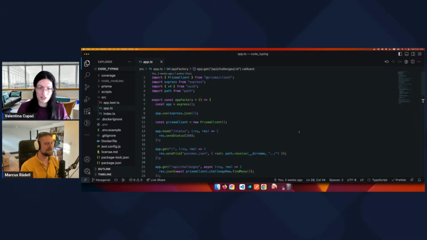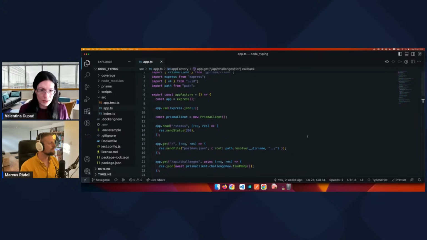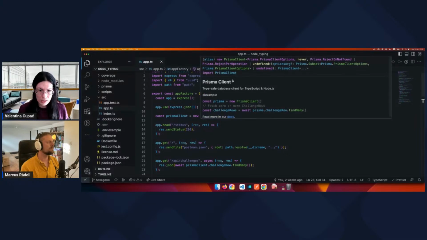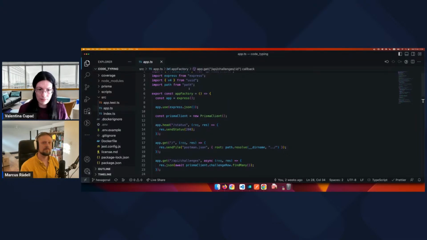I think we can get started. So here we have a very simple application. This is in TypeScript, but all of this will be understandable to anyone from other languages as well. And let's look at some of the controller methods that we have below.